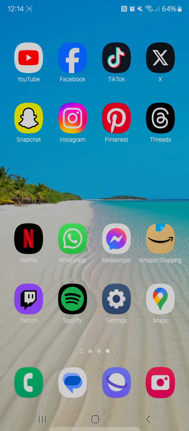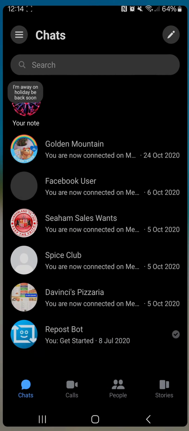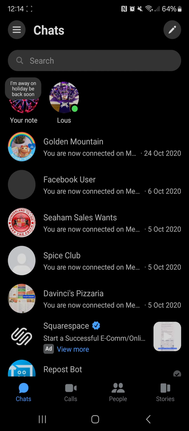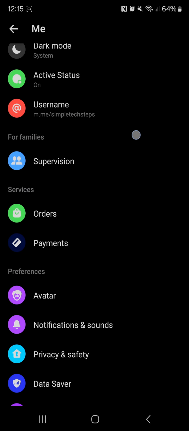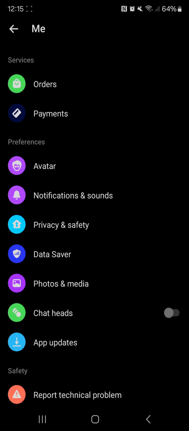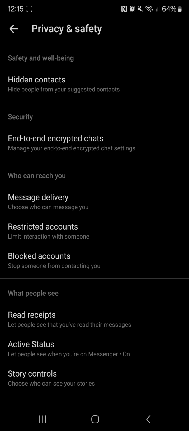So first open up Messenger, then click on your three lines on the top left. Then you should see a settings cog on the top right, so just tap on there. And then if you scroll down, you should come to privacy and safety, so you want to tap on that. And then near the bottom you should see read receipts, so you want to click on there.